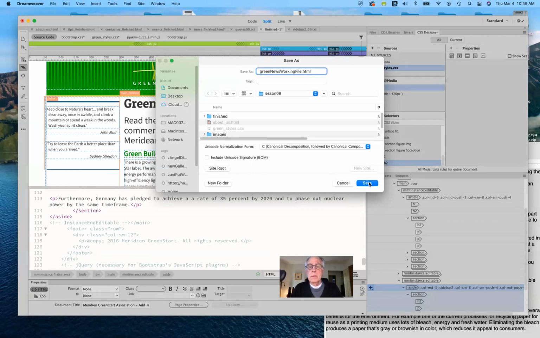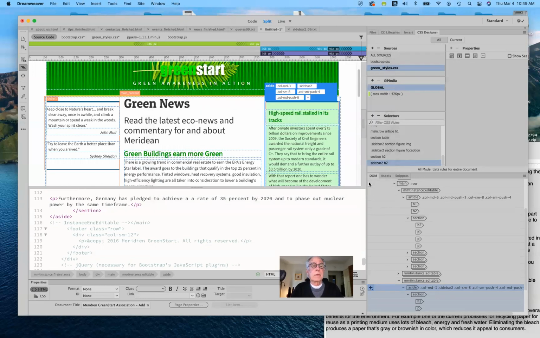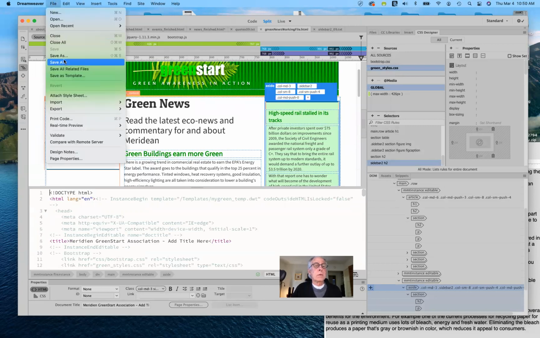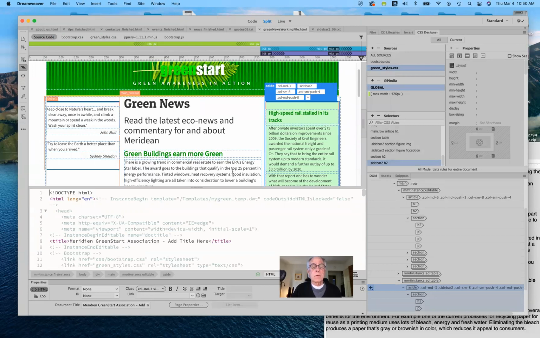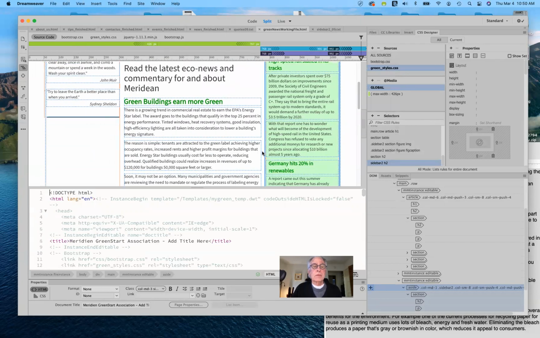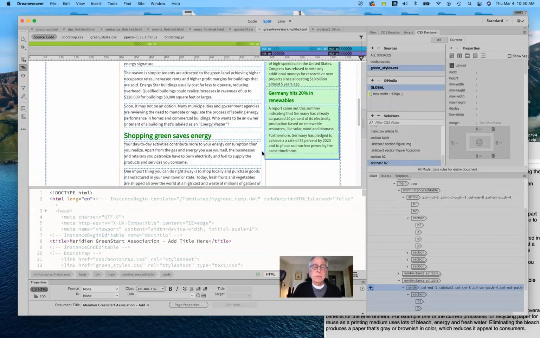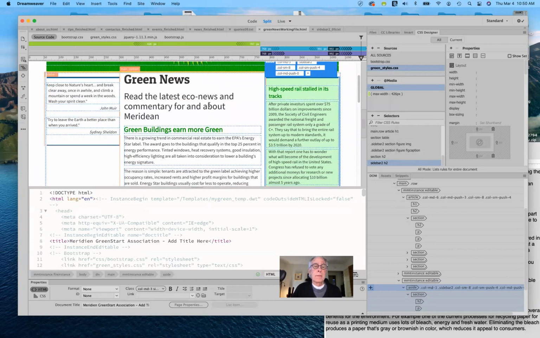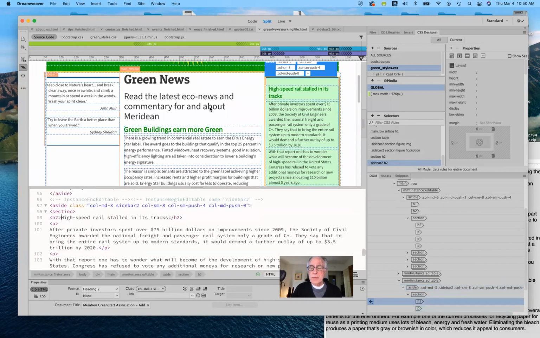Okay, so that's saved. But now remember, the page is saved, but the style sheet isn't. So I need to remember to go to File, Save All, to make sure that those are saved as well. Otherwise, when I upload the file later on to my host, nothing will be styled correctly. Okay, so that's taking us about to the end.